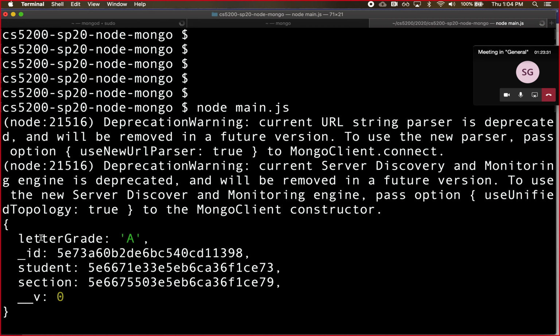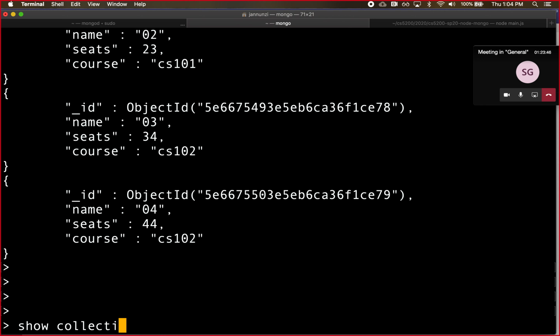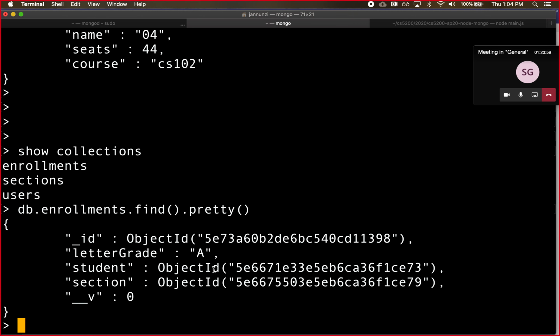Notice that we had not provided a letter grade, so by default it gave it the A, which is awesome. It did create a unique identifier for this enrollment, but it also is keeping track of the student and the section. Right? If we go to Mongo, we'll see that we have a brand new collection that was not there. Enrollments was not there, and we can do a db.enrollments.find.pretty. And indeed, we have the data stored in the MongoDB client.